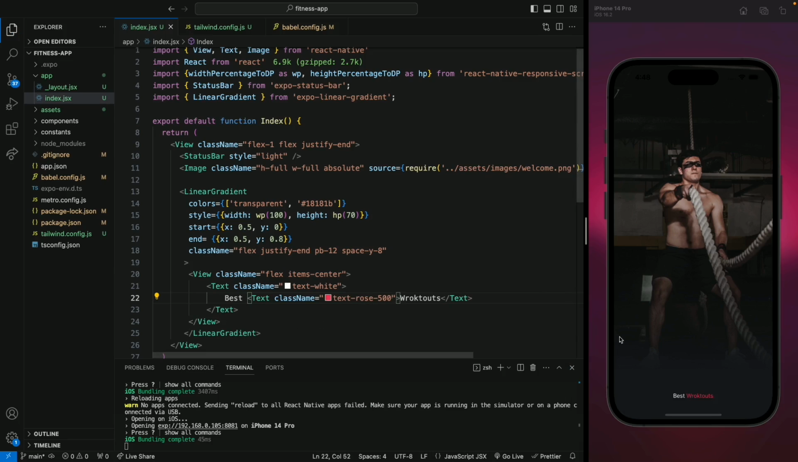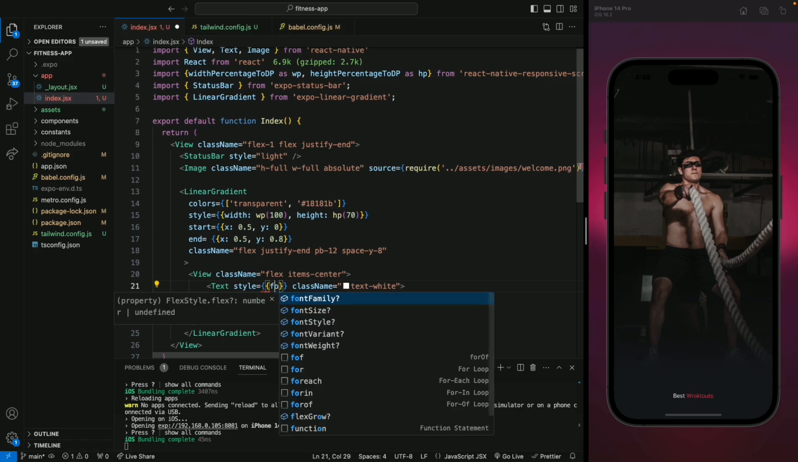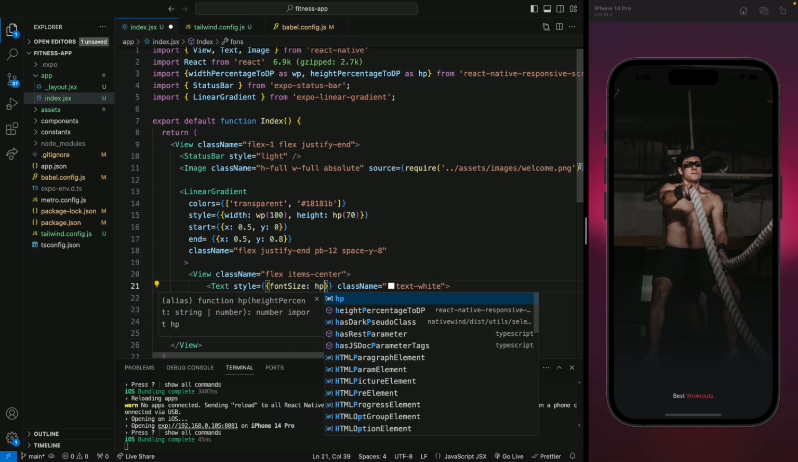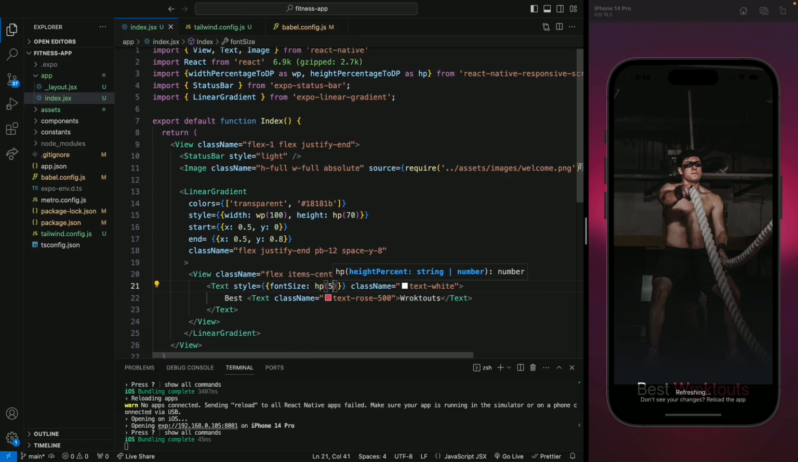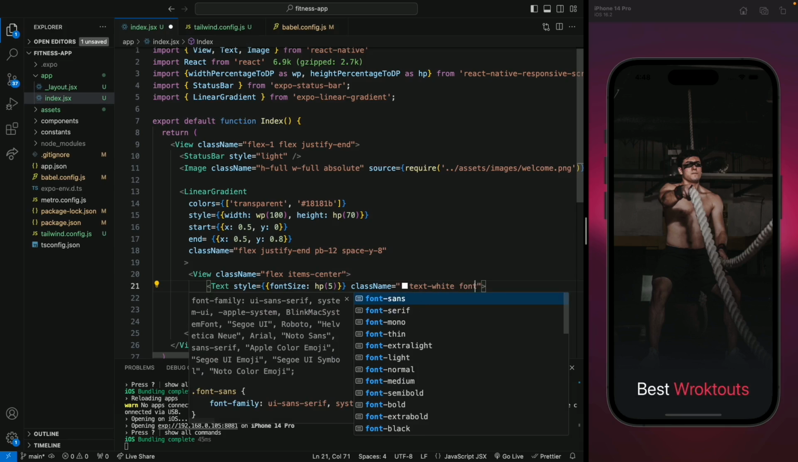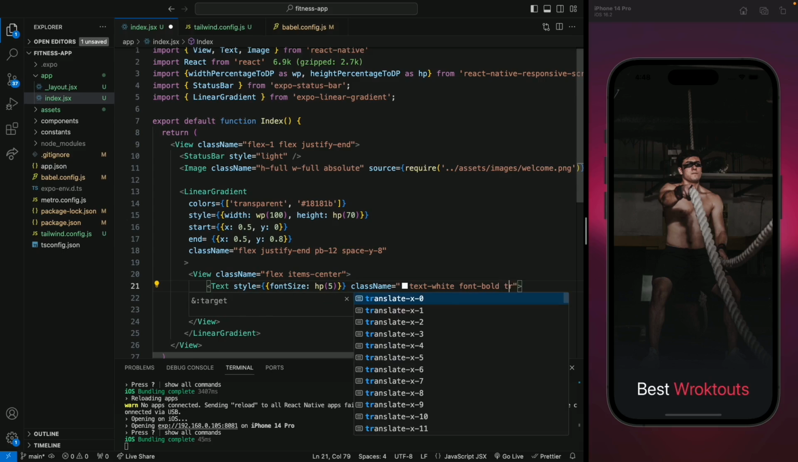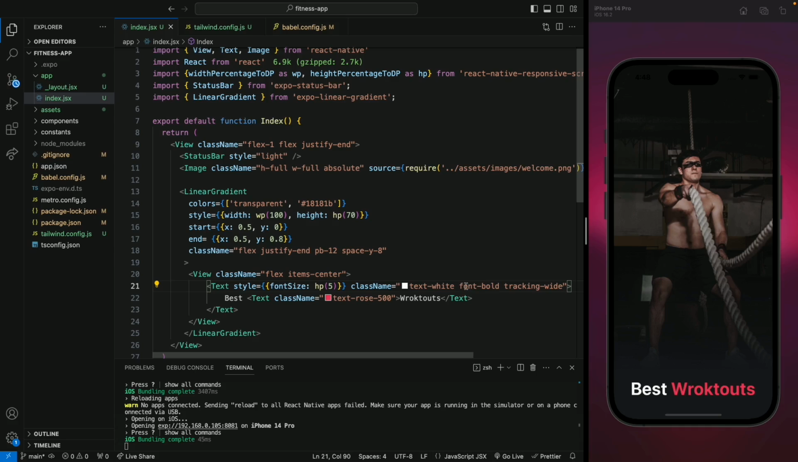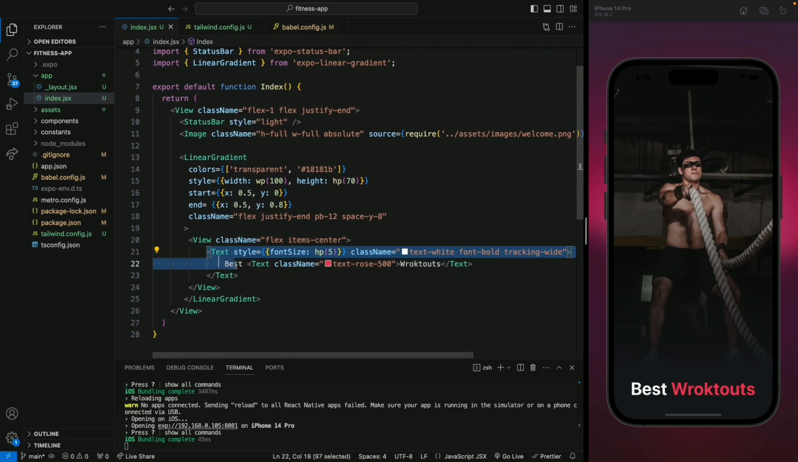Okay, now it's looking different. Now let's style this and give it a font size of HP5. That will make it responsive as well. Now we need to make it bold, so let's add a class name of text bold and tracking wide. Now it's looking good.